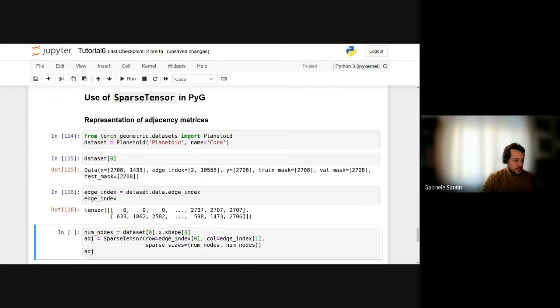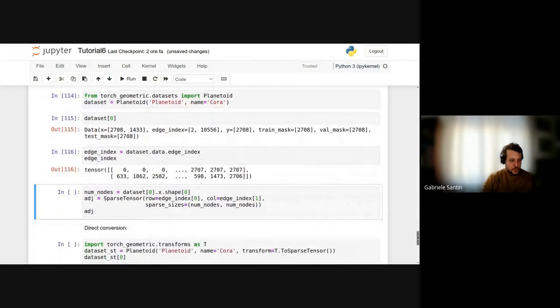And in particular, we are interested in the edge index because we want to have a sparse representation of the matrix. And if you look, this is the usual thing. So there is an edge between node 0 and 633, and so on, okay? And from this one, it's very easy to construct a sparse tensor because you just need to get the number of nodes, and then you can just pass a list of row indices and column indices. And these are just the first and the second row of the edge index, okay? So you can explicitly construct a sparse tensor from an edge index.